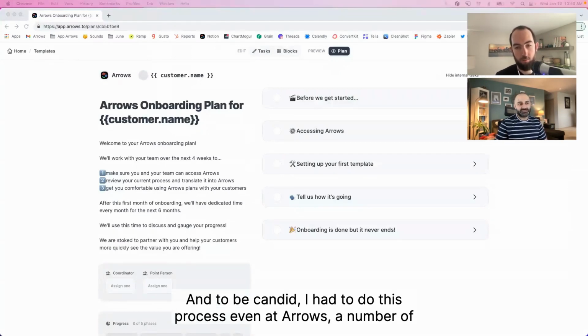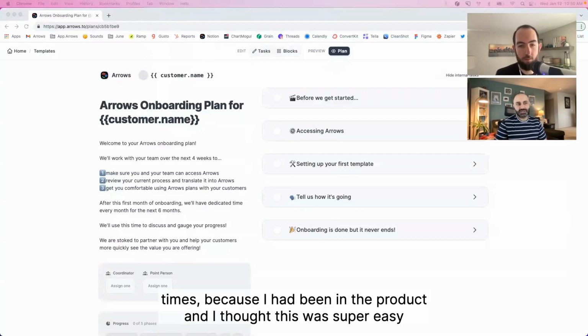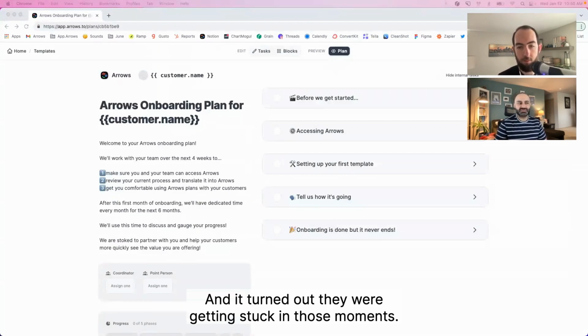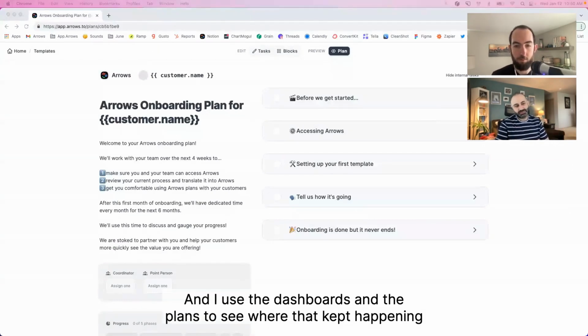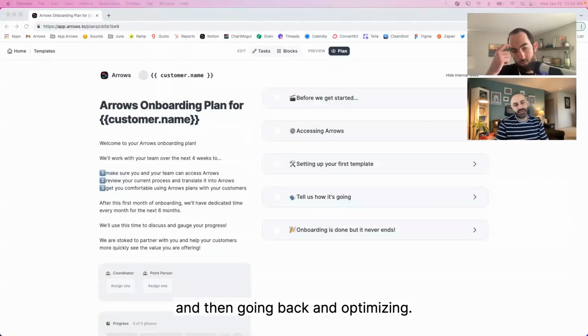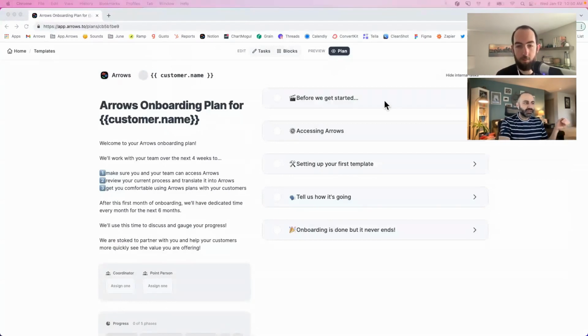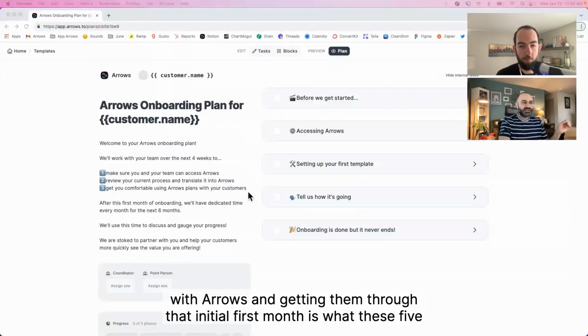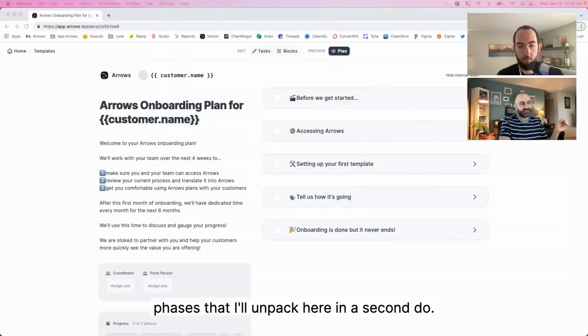And to be candid, I had to do this process even at Arrows a number of times, because I had been in the product and I thought, this is super easy. Customers will absolutely understand this. And it turned out they were getting stuck in those moments. And I used the dashboards and the plans to see where that kept happening and then went back and optimized. But at its simplest form, this plan is intended to get a customer up and running with Arrows, and getting them through that initial first month is what these 5 phases that I'll unpack here in a second do.